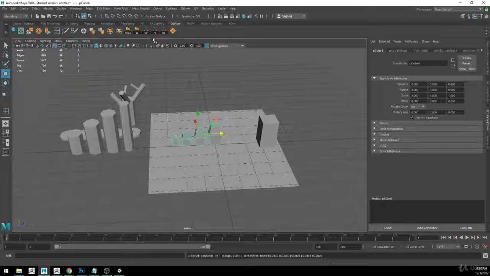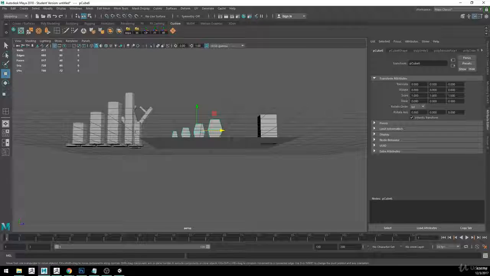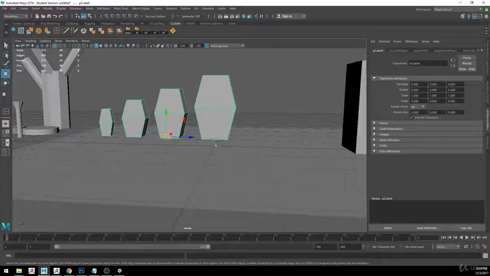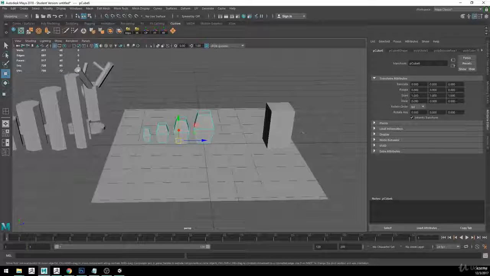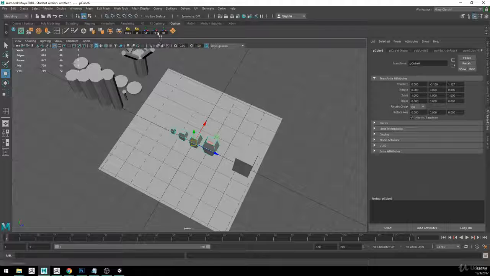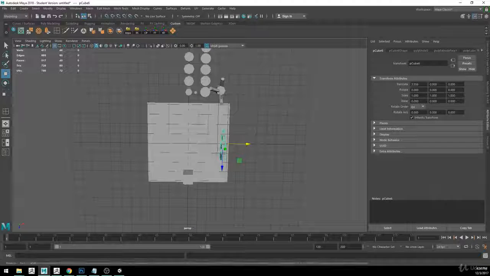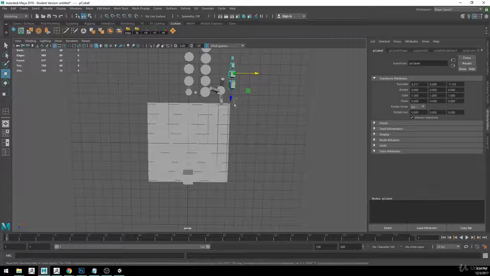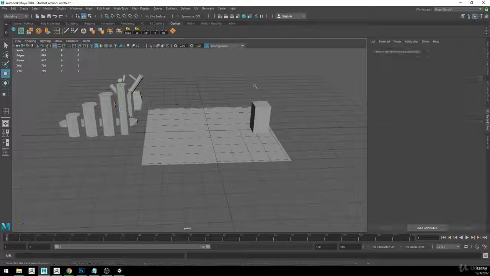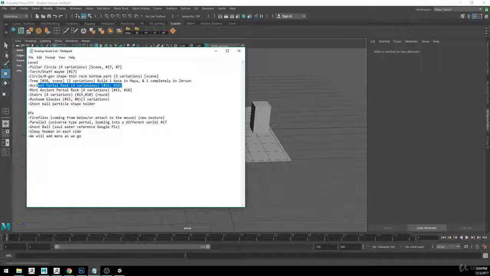So combine first, and then center pivot to make sure that it's in the middle right here. Doesn't really matter, you don't need to perfect the pivot right now, because we are going to fix that later on when the model is finalized. So put this here and here. Almost done with the bases. It's weird how fast we're going.